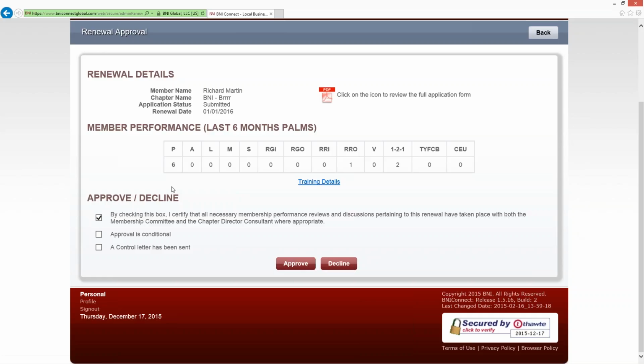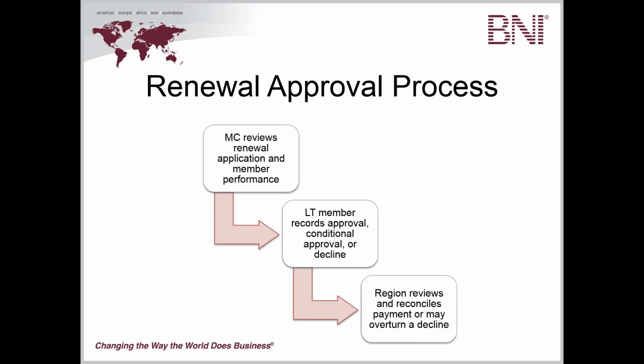Once I've submitted this, because he's already done his payment, this process is complete, and now all that has to happen is the regional office is waiting for that check to say, yes, we received the funding for this, and it is safe to continue. Really, that's all there is to this. One process for the member, and then the second process for the leadership team. So just to review this, again, membership committee reviews the application and the member's performance. The leadership team member then records the approval. And finally, the region just needs to review that and register the receipt of payment.